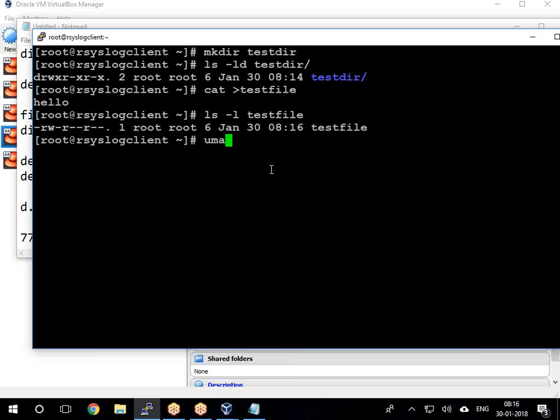If you want to see the mask value, run the umask command. Using the umask command, we can view the existing mask value, and we can set a new mask value for the user. So note down that point.